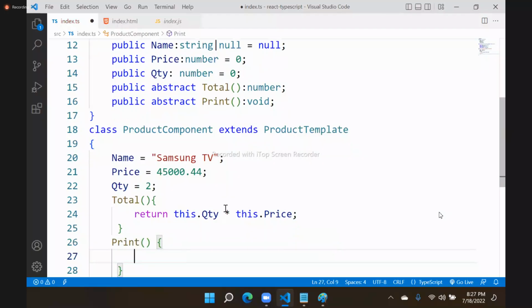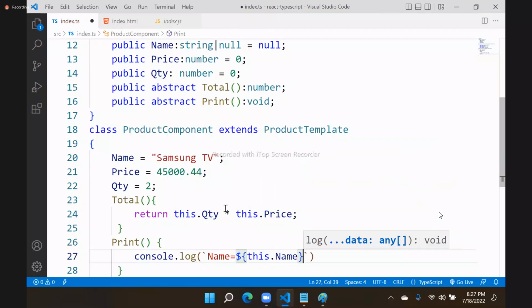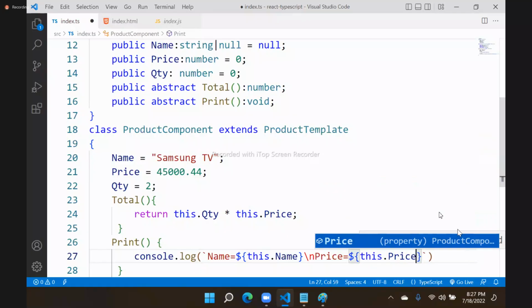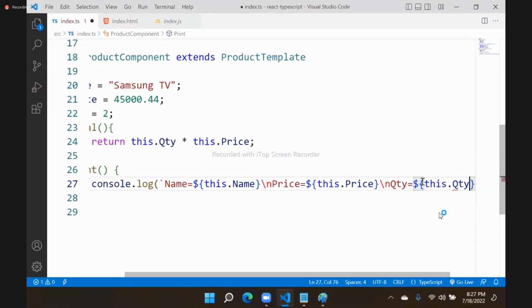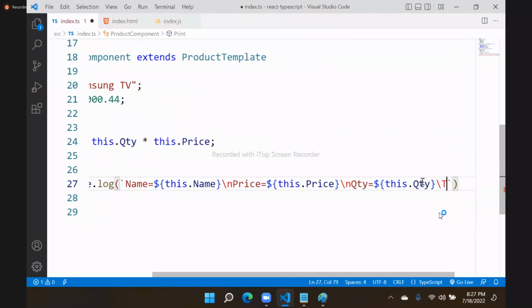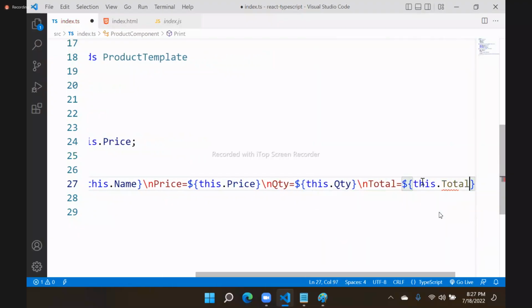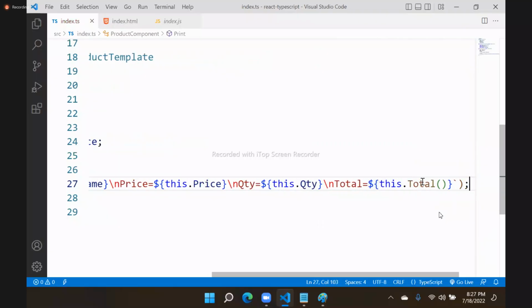And what this print has to do? This print has to print all the details. So console.log, I am printing all the details. That means name is equal to whatever this dot name. We have price is equal to this dot price. We are implementing that here. So we are configuring that. And we have quantity is equal to this dot quantity, and total is equal to this dot total. We are just defining everything here.